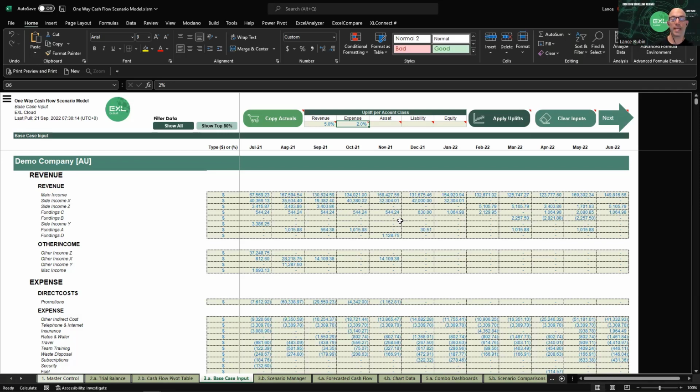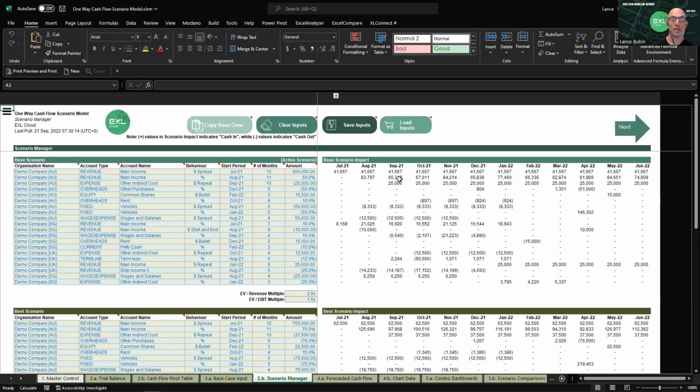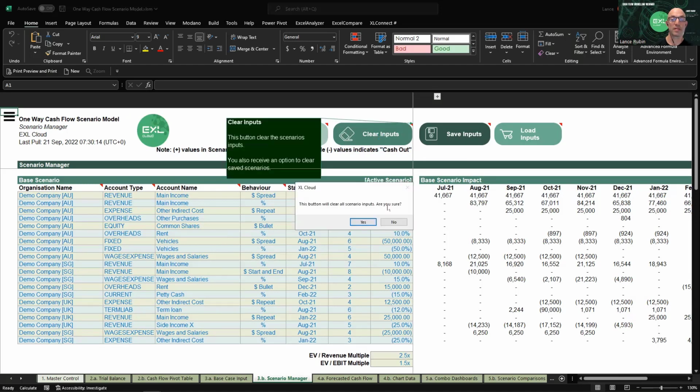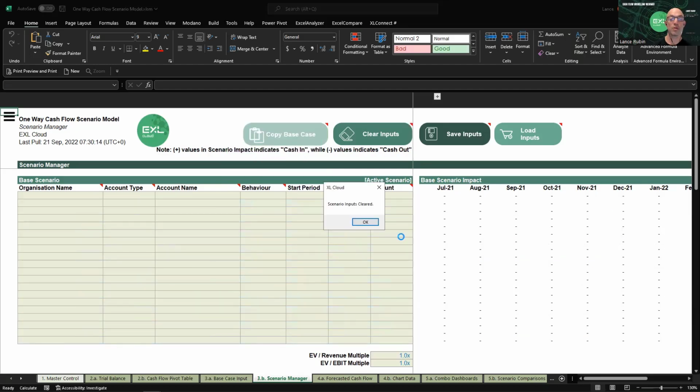So once we've got our base case inputs, we've got a base set of forecasts that we can then start to look at scenarios on top of. An important part of this process is setting that baseline. So I'm going to click next. There are already pre-populated scenarios. I'm going to save these, and I'm also going to zoom in so you can see. So I'm going to save these inputs. Once these are saved, I'm then going to clear what's sitting there. So we want to clear the scenarios, yes. We don't want to clear the saved, because I want to bring it back after I've worked on the scenarios.